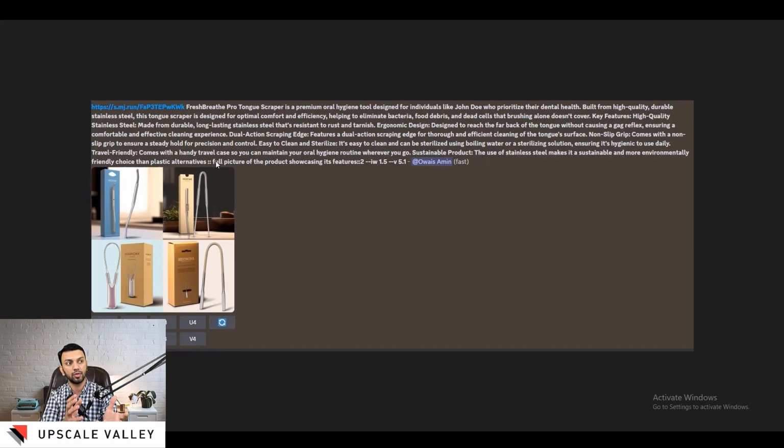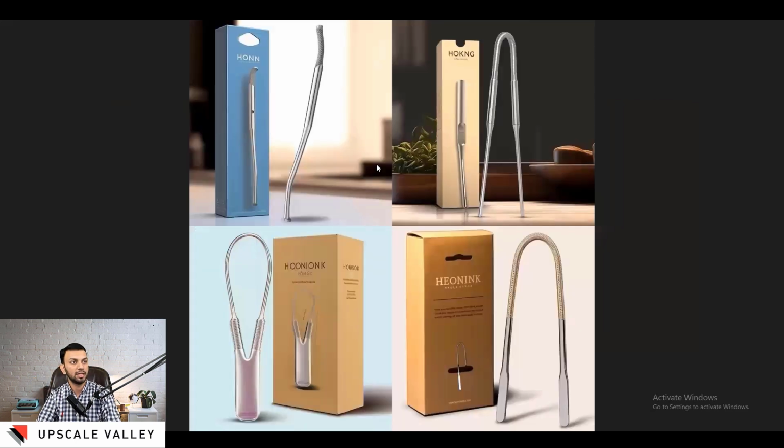So the maximum image weight we can put is 2, but in this example I have put 1.5. So it is going to show you something similar to the designs on the Amazon platform, but a bit different. So these are the results.